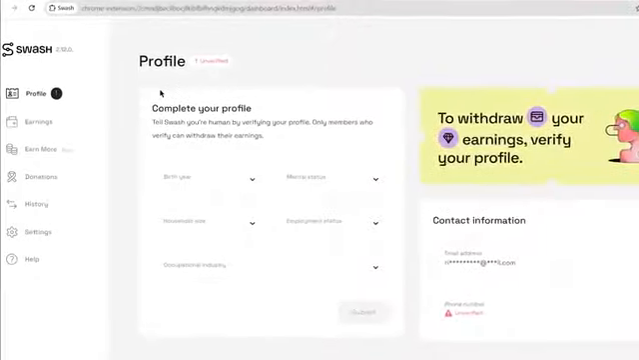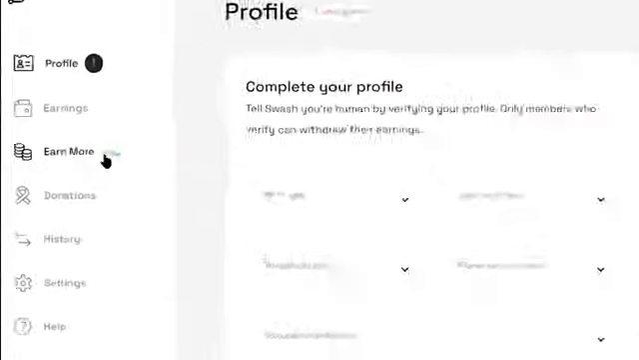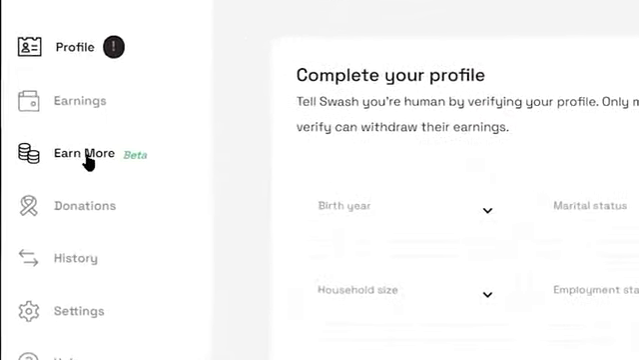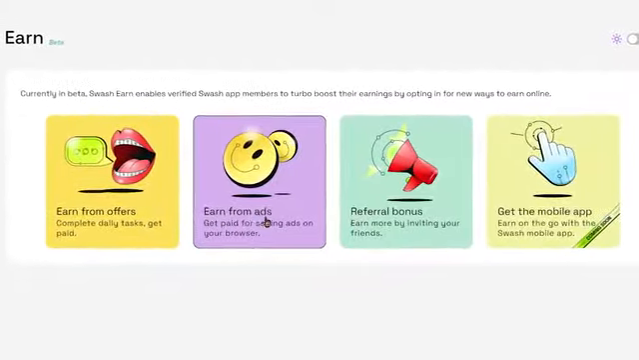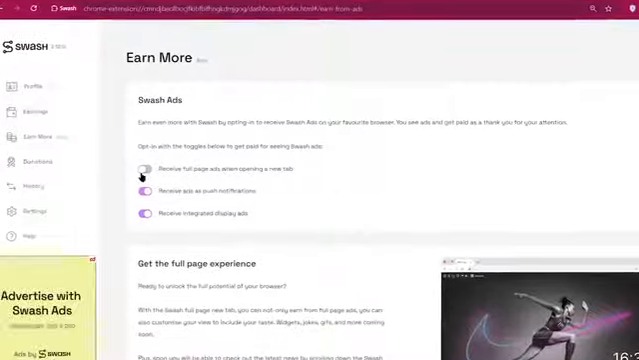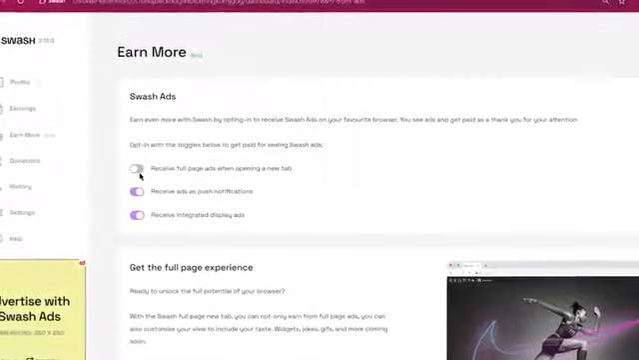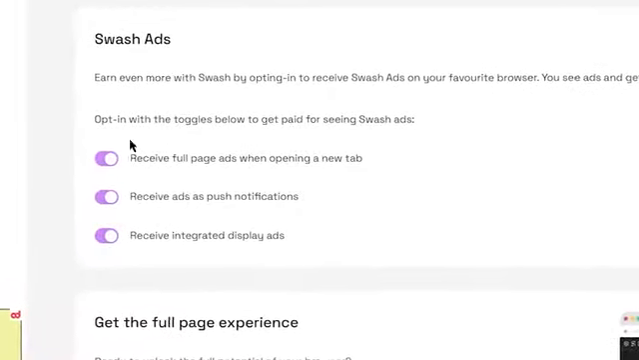Now coming back to our main video, to actually start earning money for watching Google website ads, all you have to do is to click on the Earn More option from the left. And on this page, you need to click on the Earn from Ads option from here, Get Paid for seeing ads on your browser. That's going to take you to this page where you need to turn on all these three options right here. As you can see, I already have these three options enabled to earn money online.